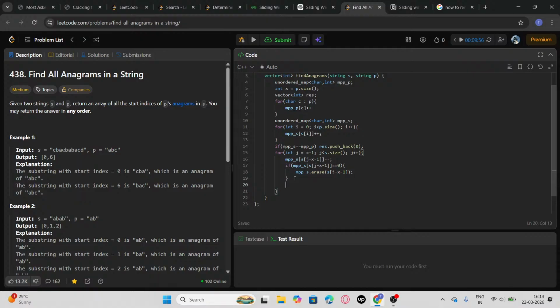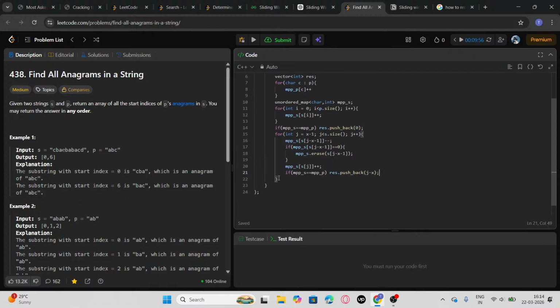mpp of s started here. Now I do mpp of s plus s of j plus, if mpp of s double equal to mpp of p, then we do ref dot push_back j minus x. Done, rest. I am done with the coding part.